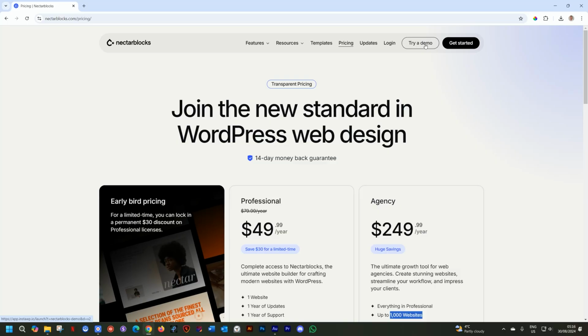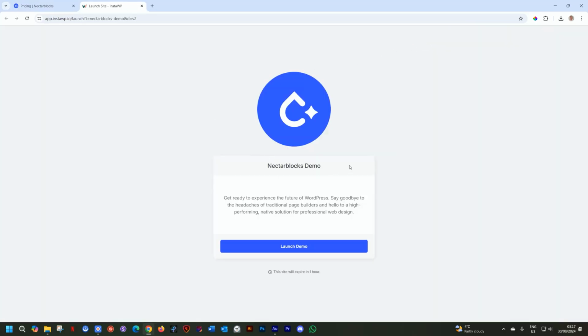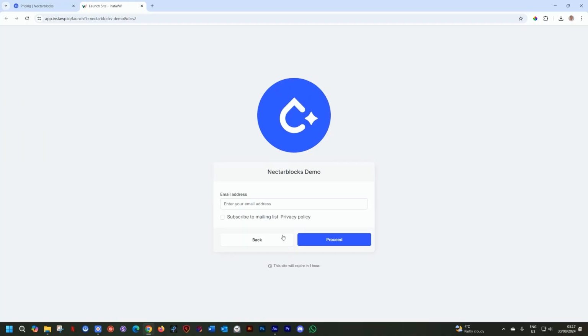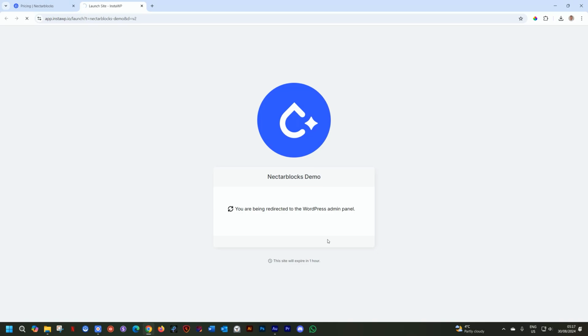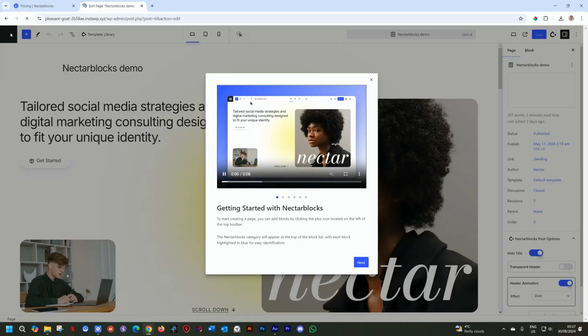I'm going to click here on Try a Demo. And this is going to open the Nectarblocks demo. Get ready to experience the future of WordPress. We've heard that from WordPress many times too, right? Okay, let me sign up. Websites for Beginners dot io. Subscribe, not now, thank you. And then proceed, starting the installation. Great, so it's going to set up. I wonder, we'll have a look at it.